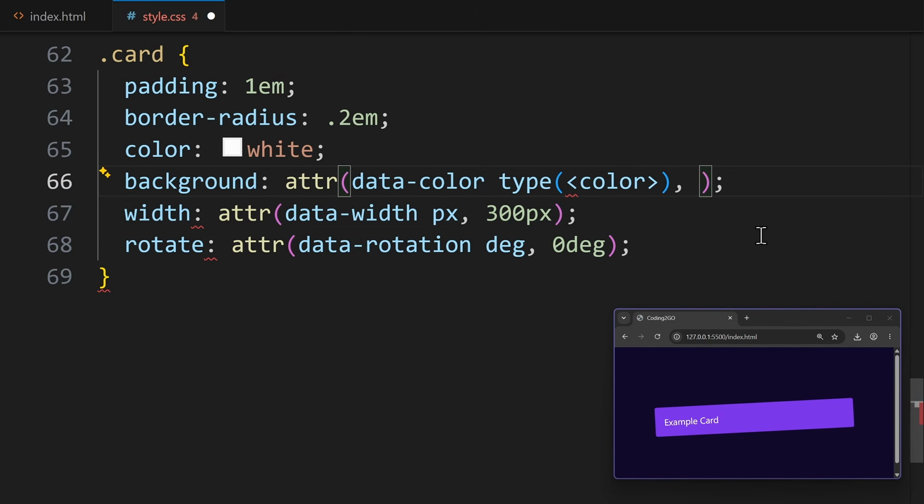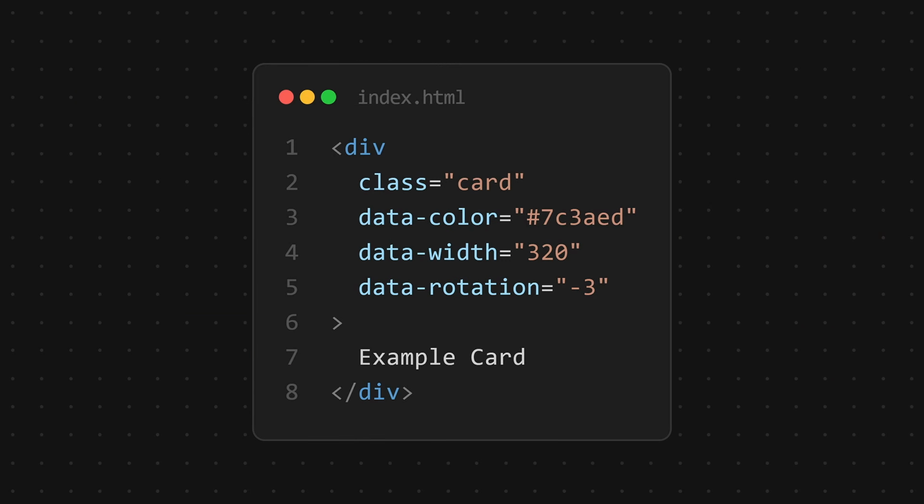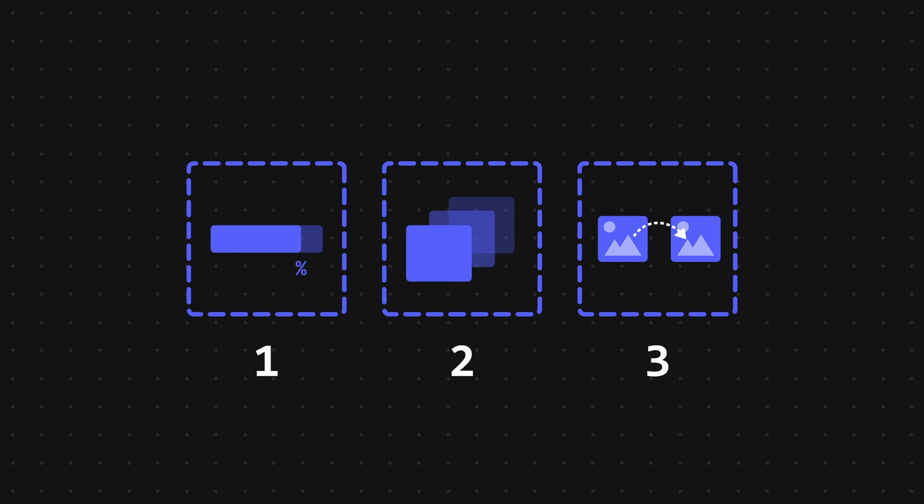Now, as you can see, the editor is showing me some red lines, even though the syntax is correct. That is because this implementation of the attribute function is not fully supported by all browsers, and currently only works reliably in Chrome. And that is probably also why Visual Studio Code doesn't recognize the syntax. This example was just for your basic understanding. It does not really make sense to write all your CSS values inside HTML attributes. So instead, let's take a look at a few examples where this feature will actually be useful.